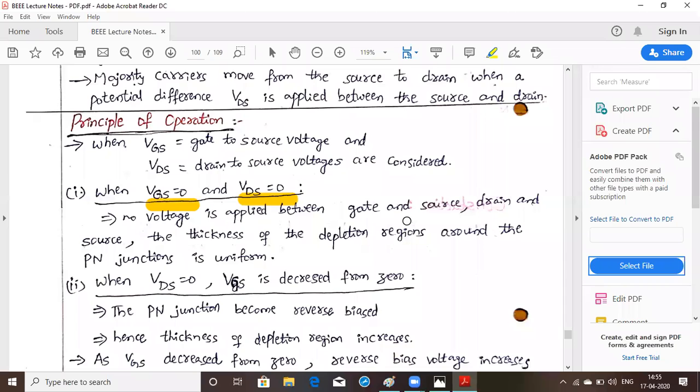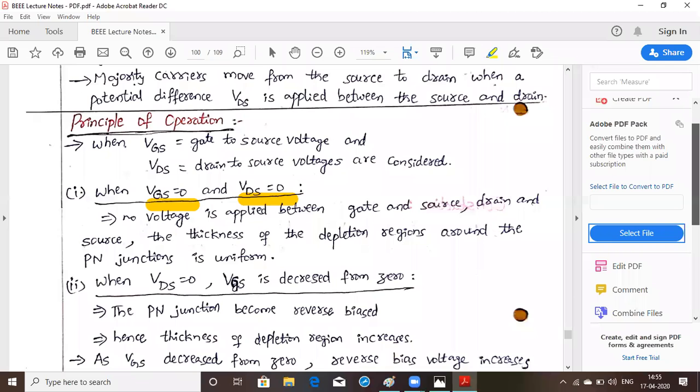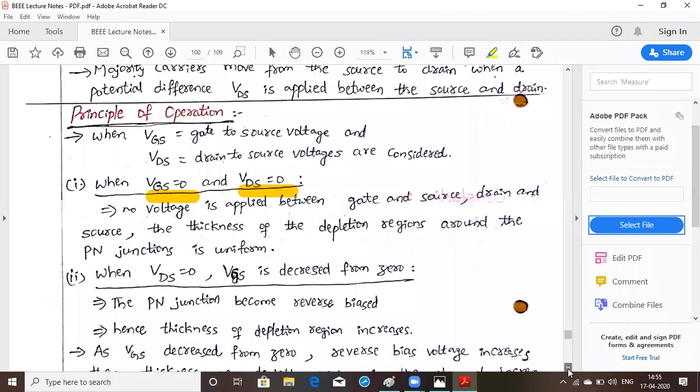So no voltage is applied between the gate and source, or drain and source. The thickness of the depletion layers will be uniform. That is, there is no change in the depletion layers because you have not applied any voltage. That indicates it is neither forward biased nor reverse biased. Right? Now coming to the next one.